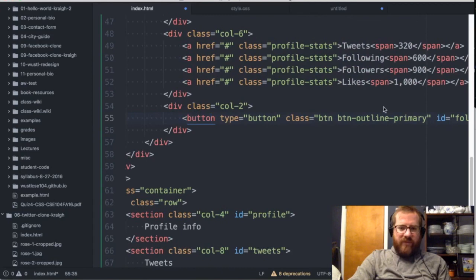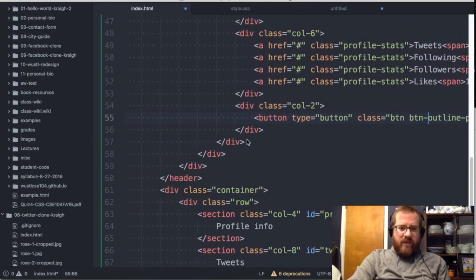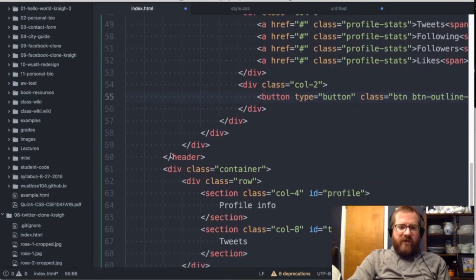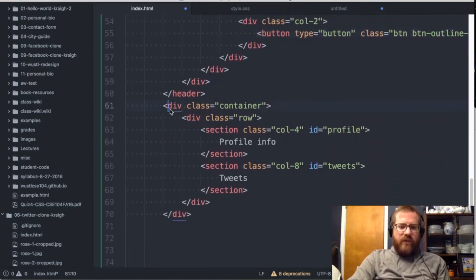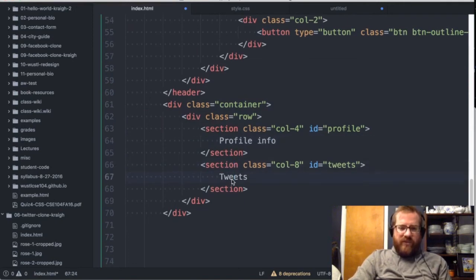So it looks like that. We used the button outline primary class from Bootstrap for that. Close all of our divs and our header. We created a new container div with a row div and then a section with 4 columns for the profile info and a section with 8 columns for the tweets.